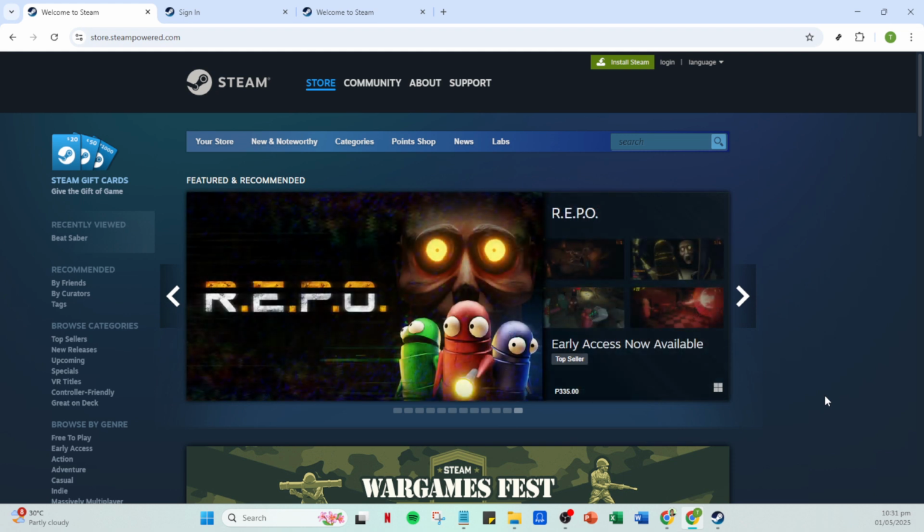First, open up your Steam application. If it's not readily available, you can launch it from your desktop if you have the shortcut, or find it through your Start menu if you're using a Windows PC. Once you have the Steam app open, your immediate task is to proceed to the login screen.